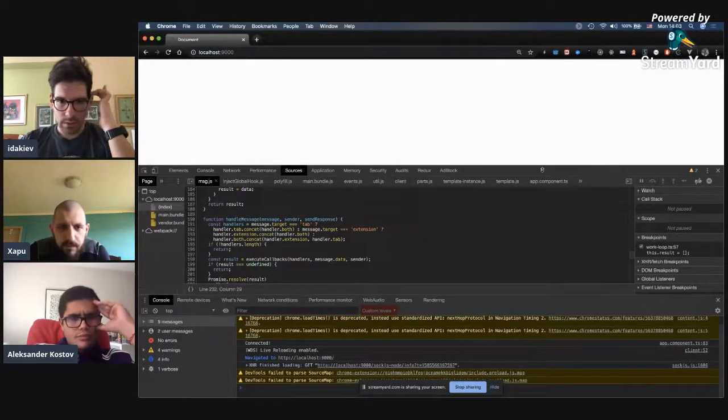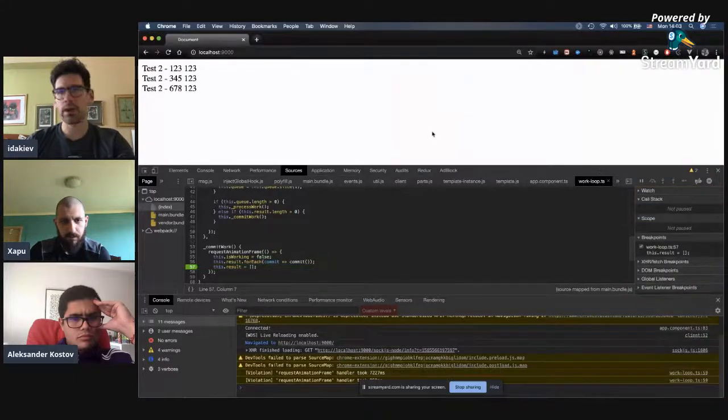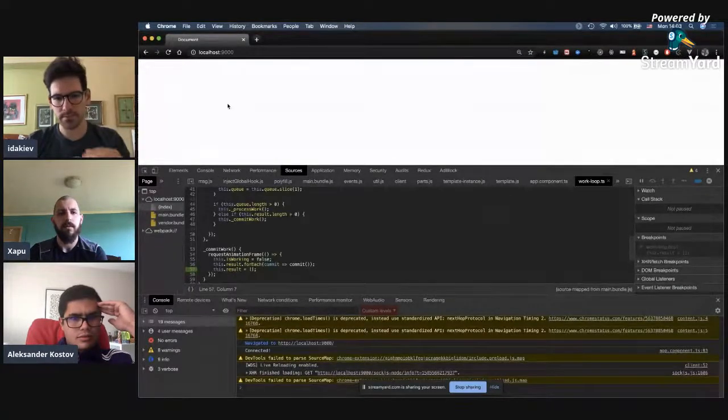Okay, so I don't know. Chrome is a little bit slow, maybe because I'm screencasting. But anyways, okay. So here we're actually committing the work, and we see everything at once. So we don't have any delay. So this is what we actually wanted to achieve, right? So everything's cool.